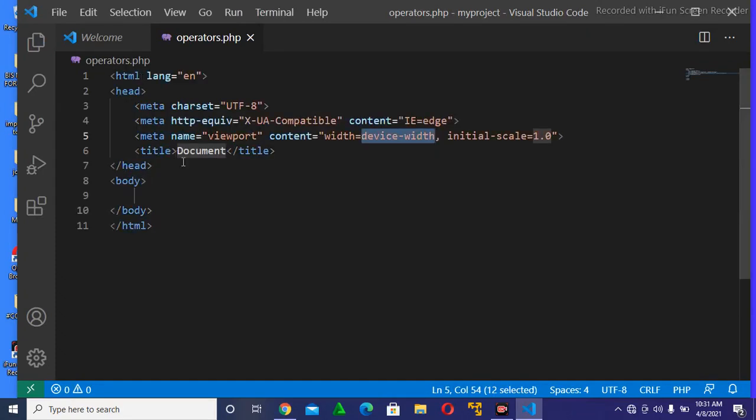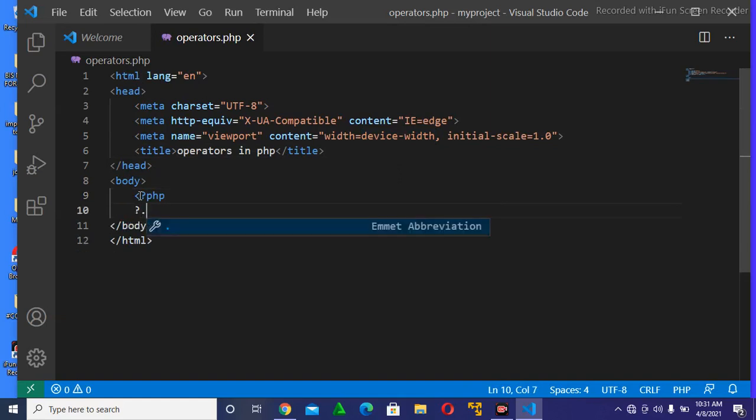To generate the basic HTML, you can change the title to operators in PHP. In there you write the PHP tags, then you close. Between them we have several types of operators: arithmetic operators, assignment operators, comparison operators, and logical operators. We'll be looking at all of them.